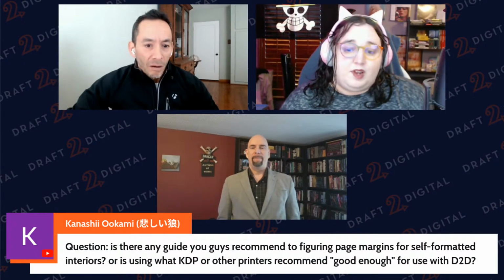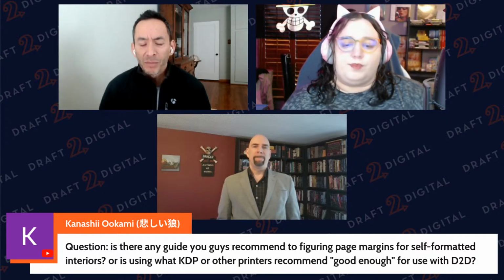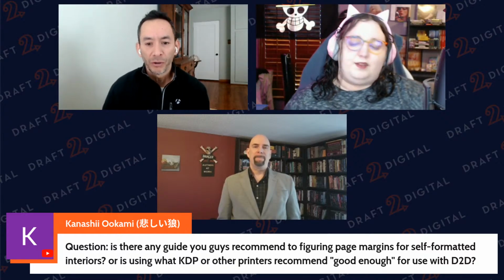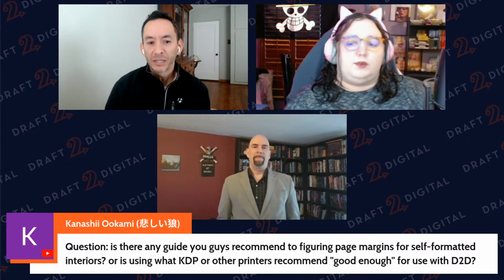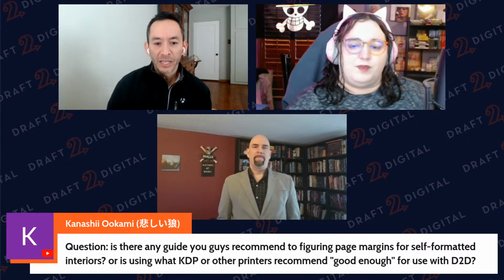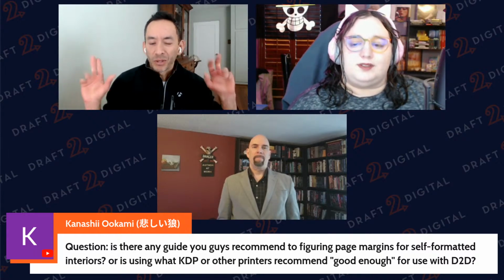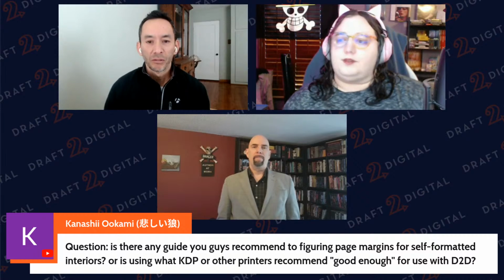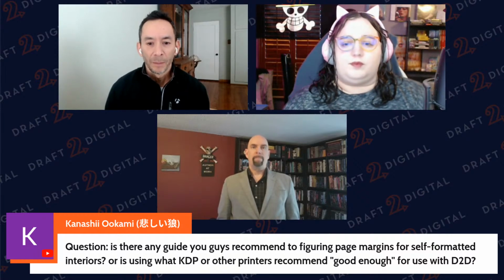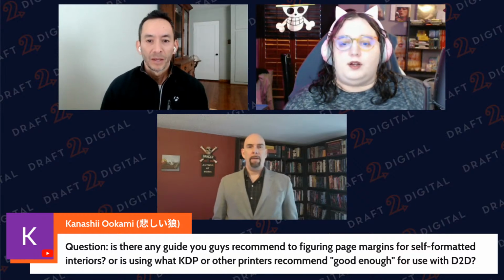All right. Let's see. I want to bring up this quick question here. From Kanashi Ukami, a question: is there any guide that you guys can recommend, or maybe a tool for figuring page margins for self-formatted interiors, or is using what KDP or other printers recommend sort of quote unquote good enough for use with D2D? The second is true.